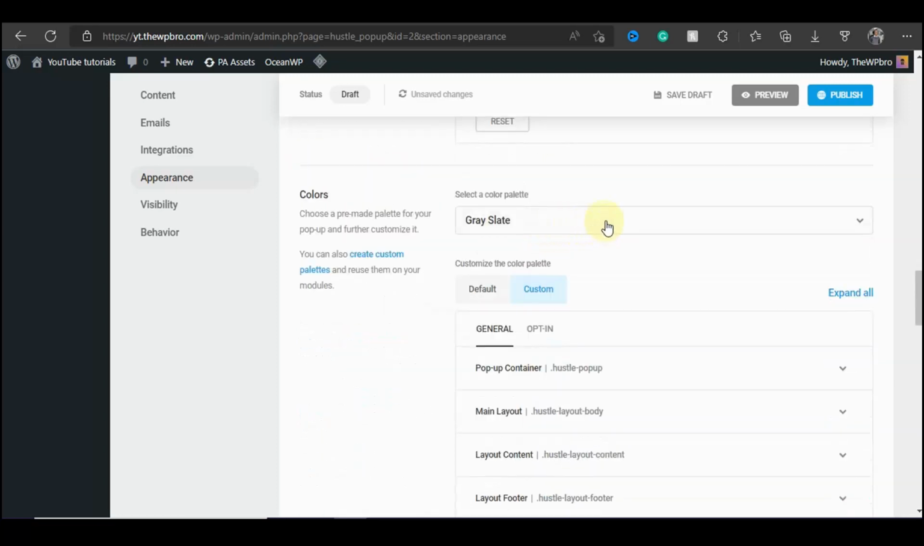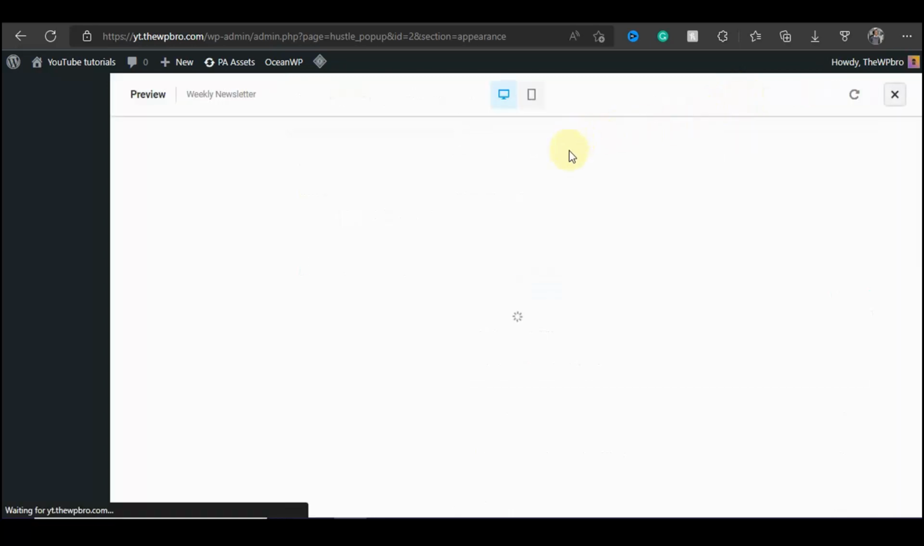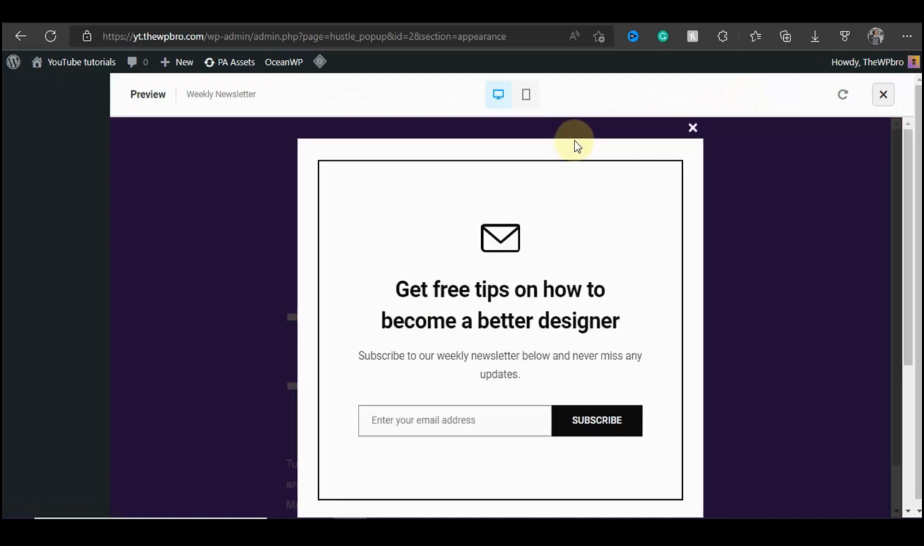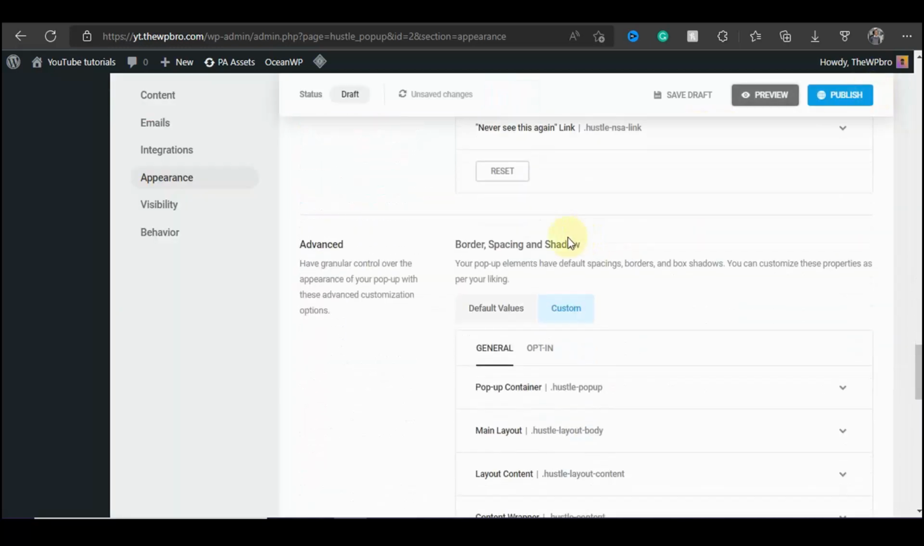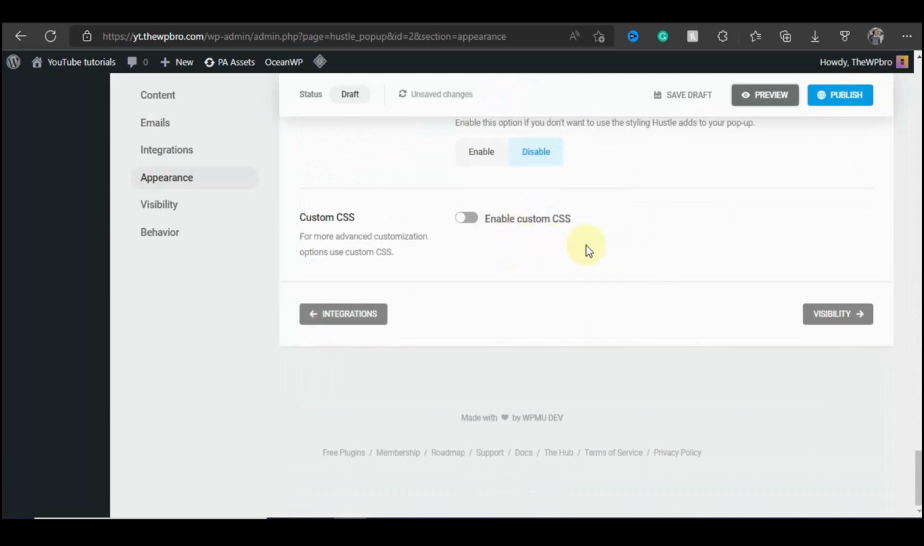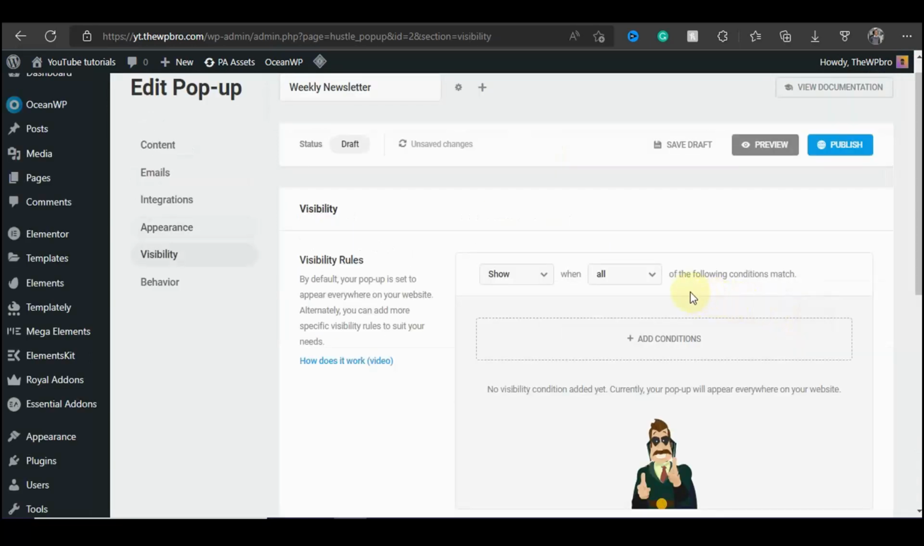And I'm just going to leave everything as it is. This template has been designed professionally, and I think it is very okay. So let's preview it, and you can see what I'm talking about. So I think it's okay like this. There's nothing much you need to do, and so let's just move on to the next option here. So let's see everything here, and let's move on to the visibility settings.